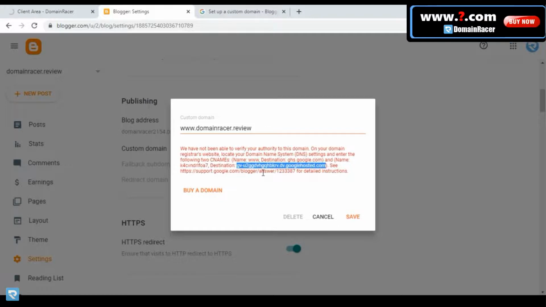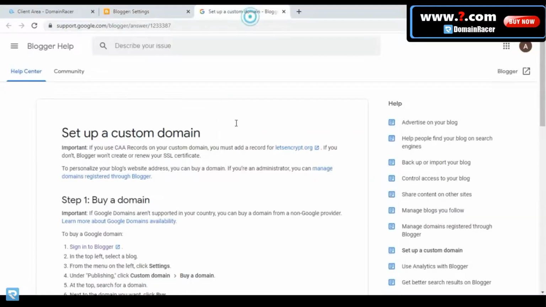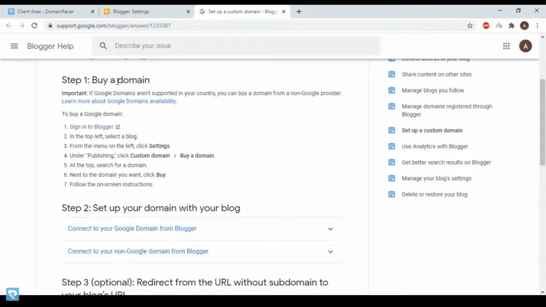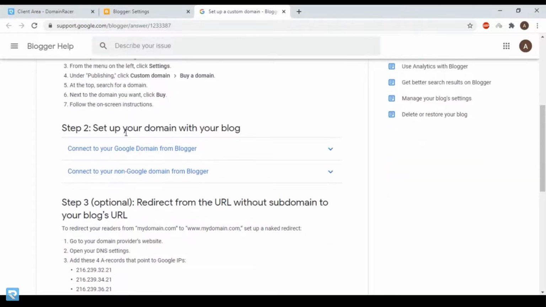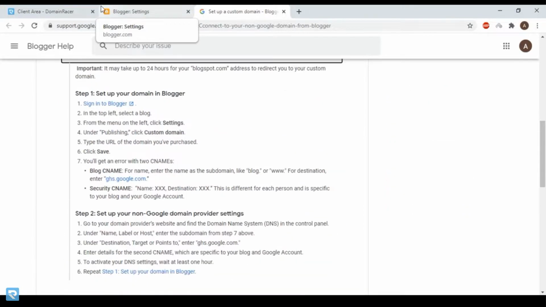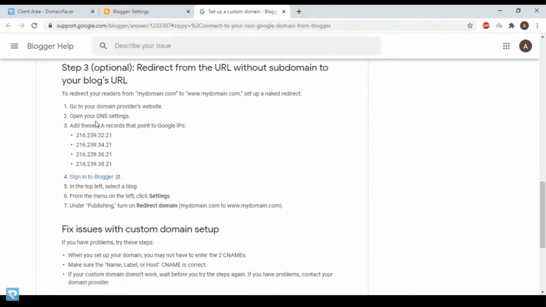Now we need to add the remaining part from these instructions. Here the instruction is given. If you bought a domain from Google, then you can follow this instruction. If you did not buy from Google, then you need to go with this instruction. We have already followed that instruction as of now. Now we will move further.